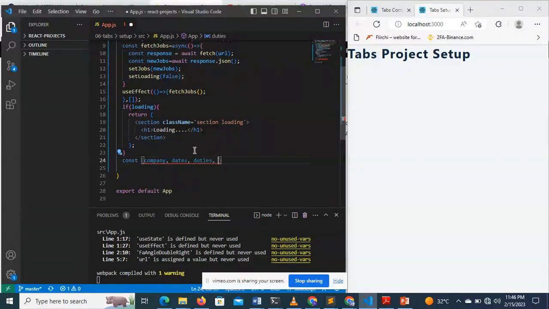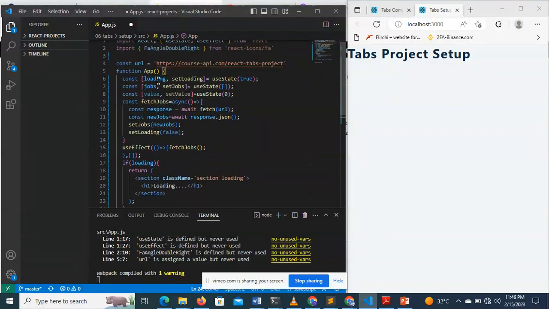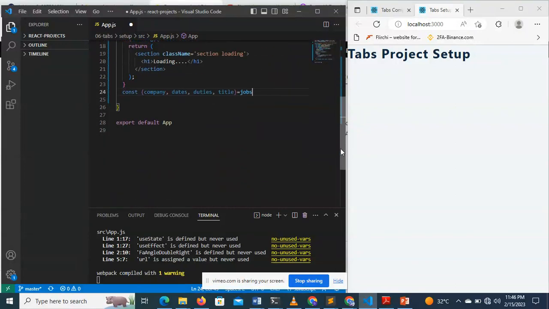Yes, I'm picking the right title. Let me just check the title. All this will be equal to jobs. So all jobs, I'm picking it. Yeah, the jobs. This is jobs. So I have to give it a name, loading.